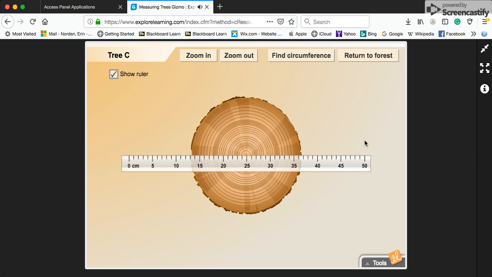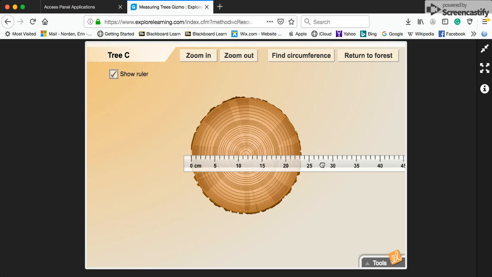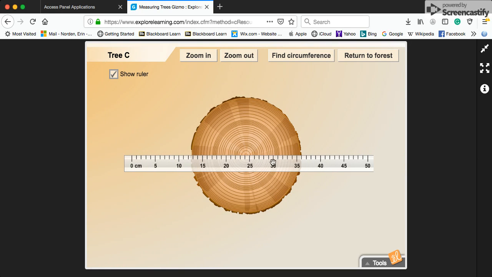So once you do that, you can measure the diameter of the tree. The diameter is the length it takes for a straight line to pass through the center of a circle and to each other side. And you could do that with this. So for this one, this is roughly around 23 centimeters for the diameter of this tree.